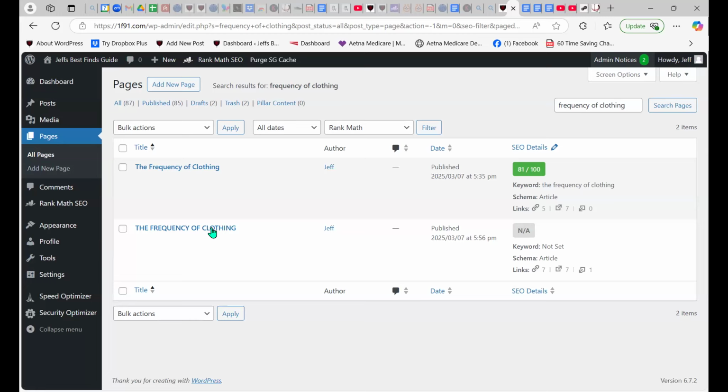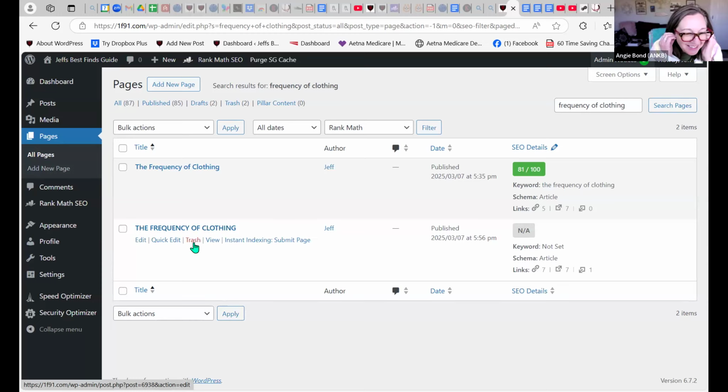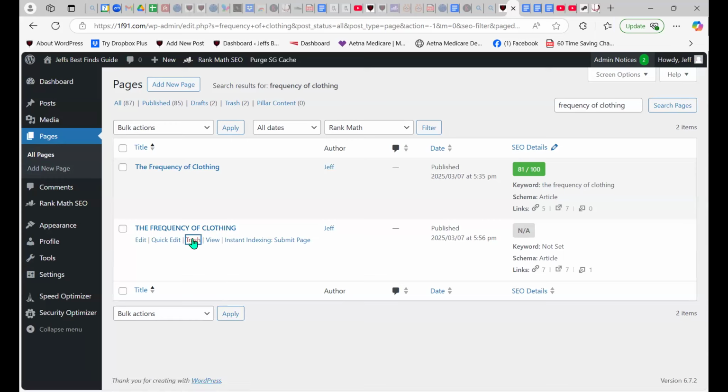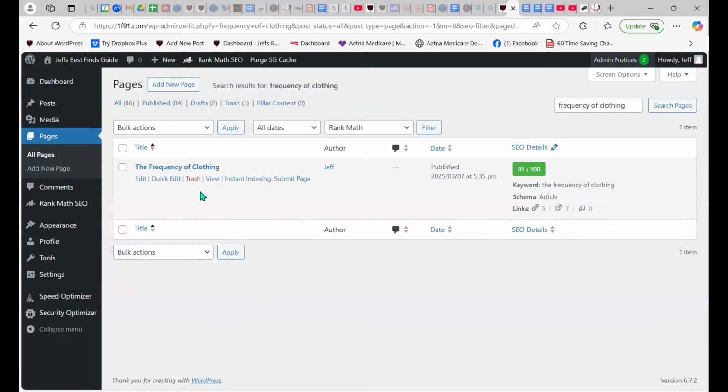And you can tell I was in panic mode because I got another frequency of clothing here, which isn't that one. So, yep, trash that one too. So I'll trash this one too. Great. That's a relief. All right. Thank you so much. Now did you empty the trash? Yes. Did you have the same permalink? Because you can't repeat a permalink, so you might want to get rid of those and double check yours. Right.